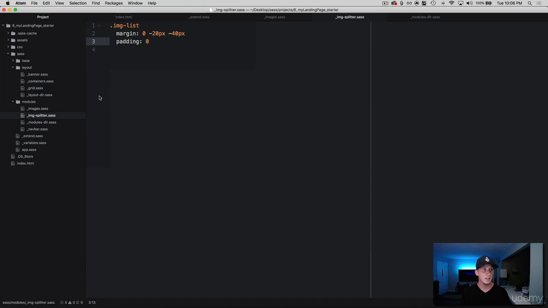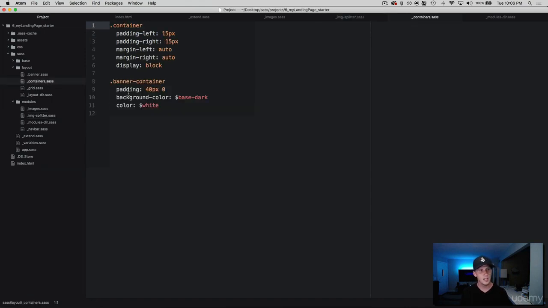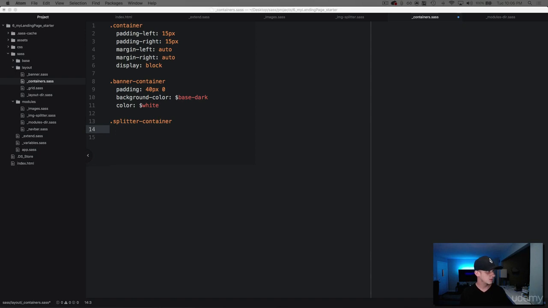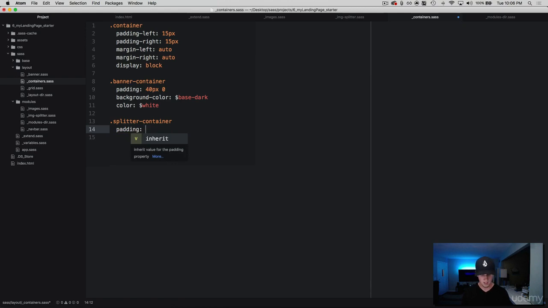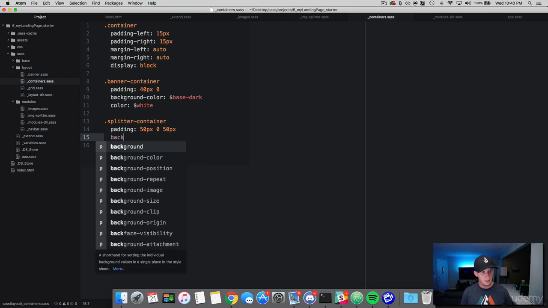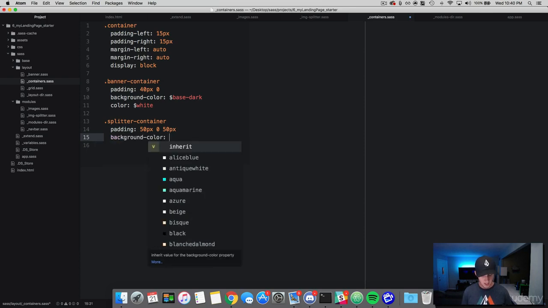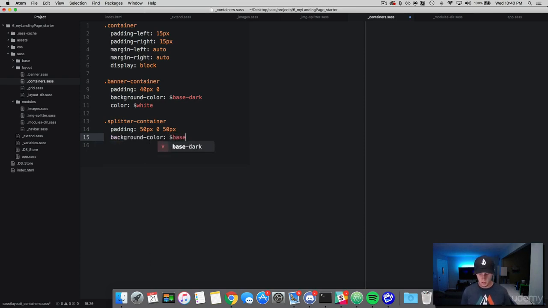We have that saved, and we're going to come up to our container and create the container. I think it was the splitter container. Then let's pull up these style properties here. We're going to give this a padding of 40 pixels from the top, 0 on the right and left. I guess 40 pixels top and bottom, 0 right and left. Then we're going to add a background color, and we are going to make this our base light.